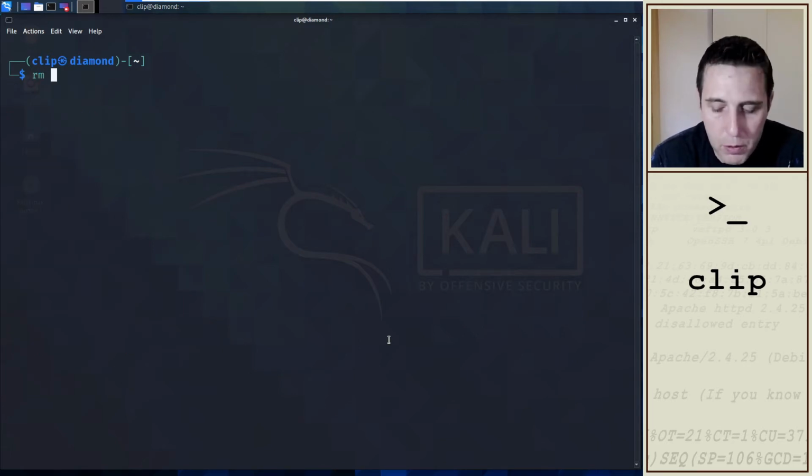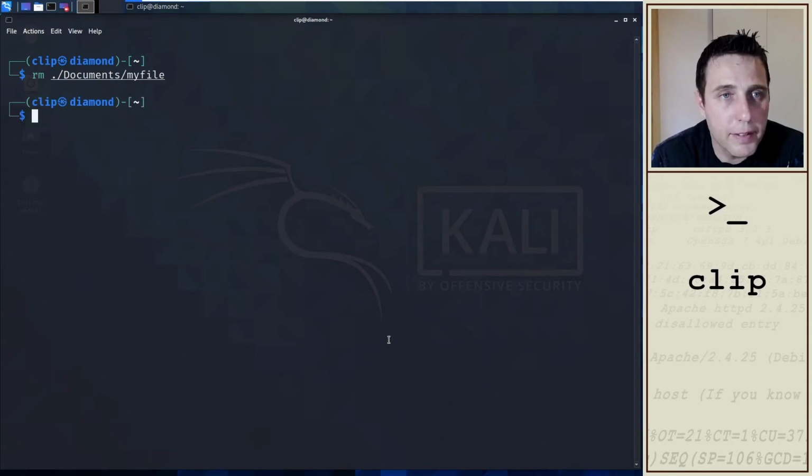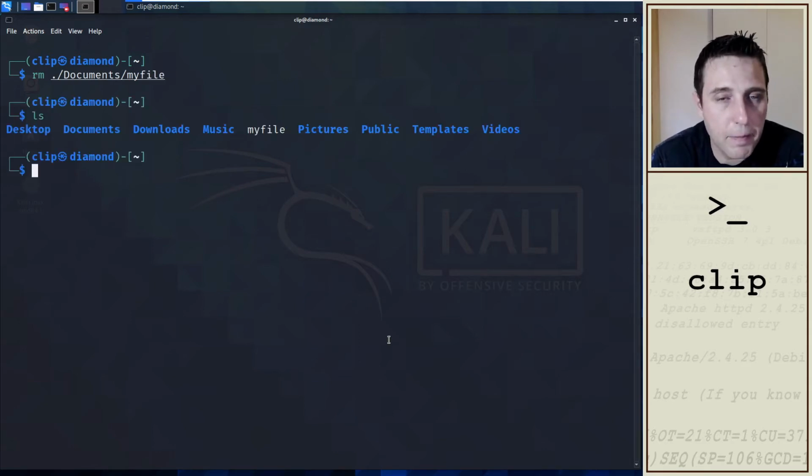We remove the file we created. We take a listing. We can also move files. Let's say I want to move my file into the documents subdirectory. The command would be mv for move. Also, like the copy command, first the source, then the destination. My source is my file and the destination would be the documents subdirectory.